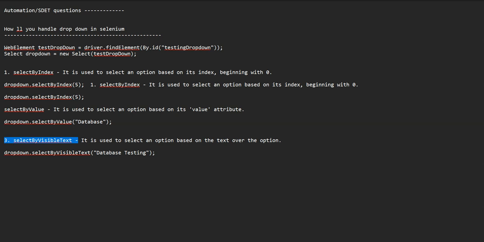So, WebElement testDropDown equals driver.findElement(By.id("testingDropDown")). This is the function we need to define, and this is the object: Select selectDropDown = new Select(dropDown). Drop down is the ID or XPath locator which we have used. It will point out the particular element, which is the drop down element. This is the function we will use.